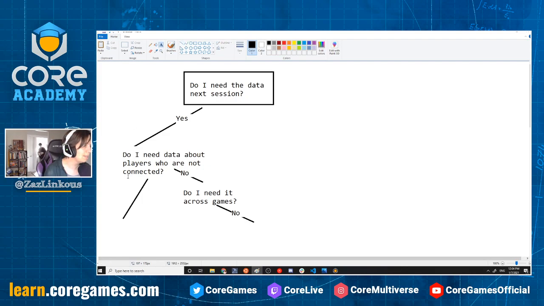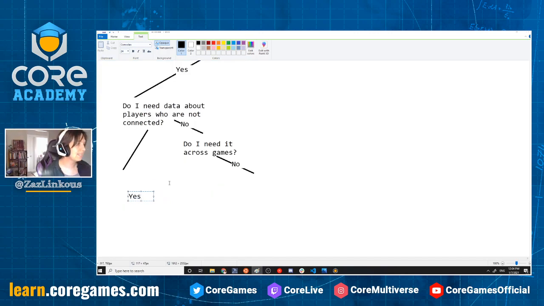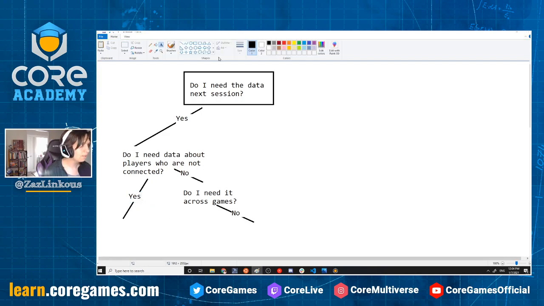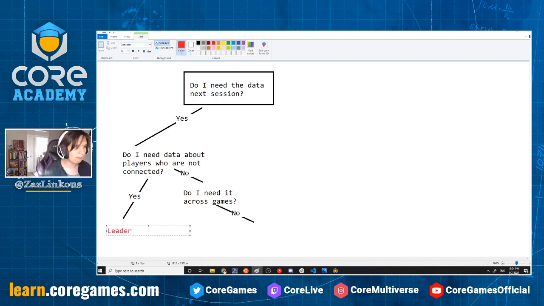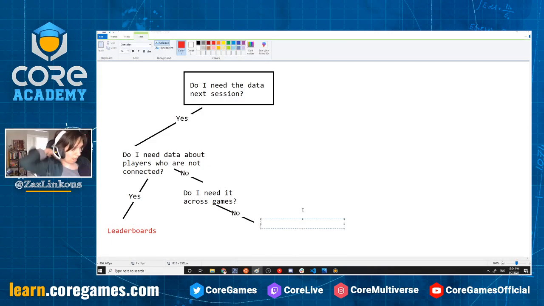let's add a yes. This is so awkward. Sorry, friends. Yes. Then we're going to go ahead and we're going to use leaderboards. Leaderboards are the only way right now that you can get any data for players that are not connected. If you do not need it across games, you use persistent storage.